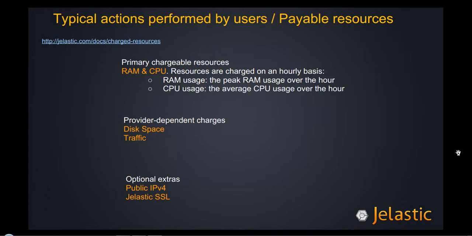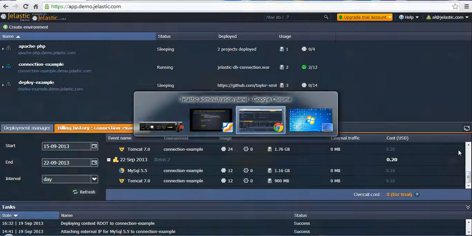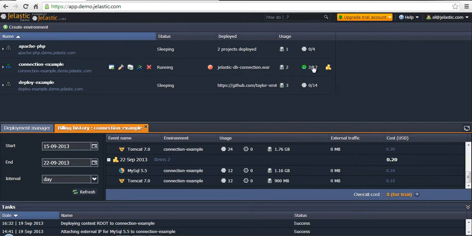So first of all, if we want to check the current usage of cloudlets right from the dashboard, it's displayed in this section. So it means that two cloudlets from 12 which are available are currently being used at the moment.